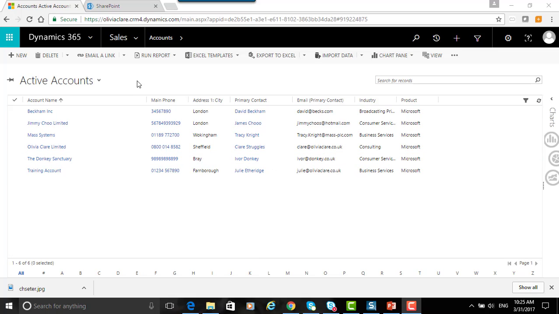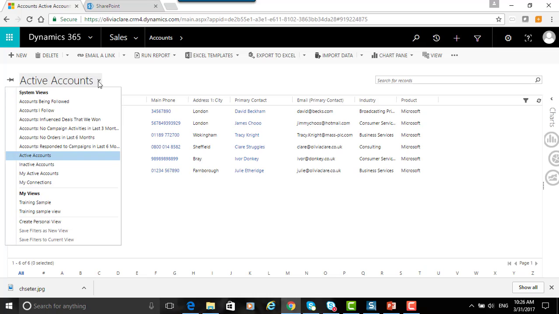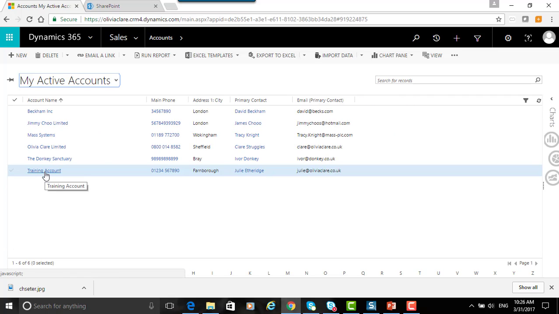So you can see from the navigation bar that I'm in the sales area, the accounts entity, and the default view that is activated in my system is active accounts, and I can use the downward arrow and change this view at any point. So if I now select my active accounts, the view will change and give me a list of my personal active accounts that are assigned to me as a user in the system.